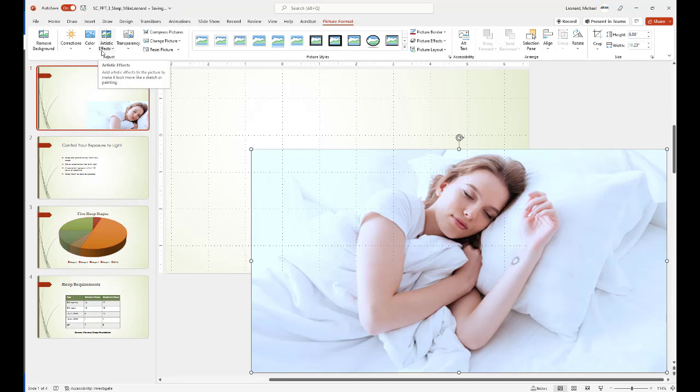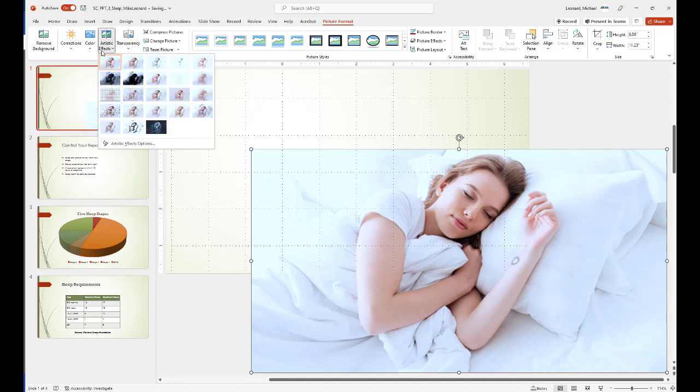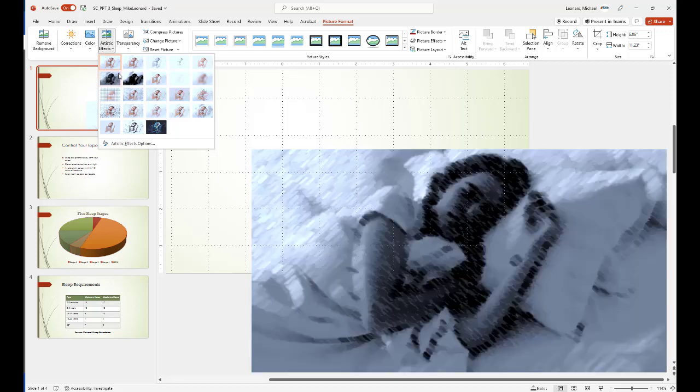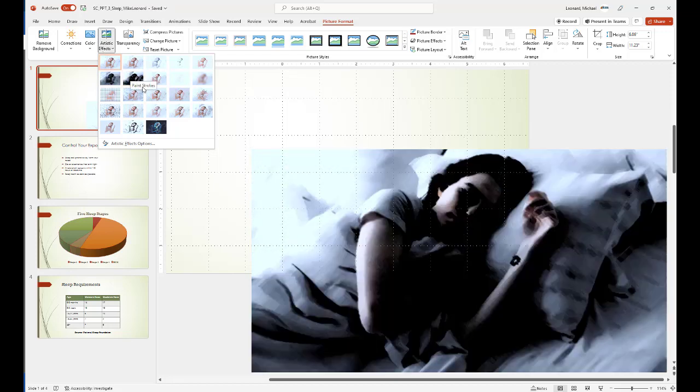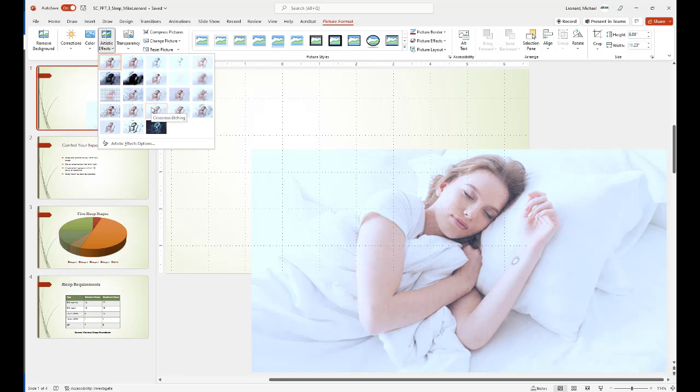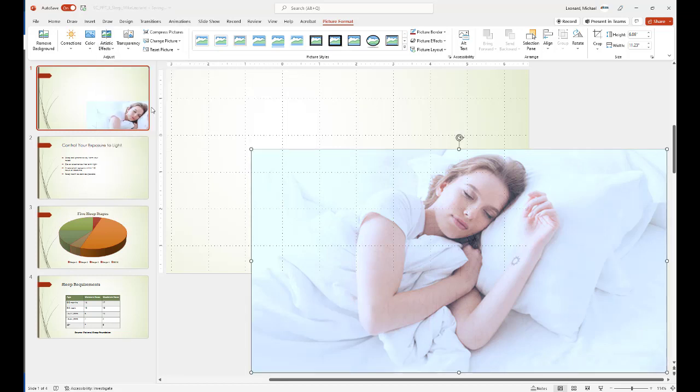You can also add artistic effects from the Adjust menu. So we're going to click the Artistic Effects button, and we're going to find the crisscross etching. And as we go over them, you can see what it'll look like applied to the picture. I found crisscross etching, and we will apply that by clicking.